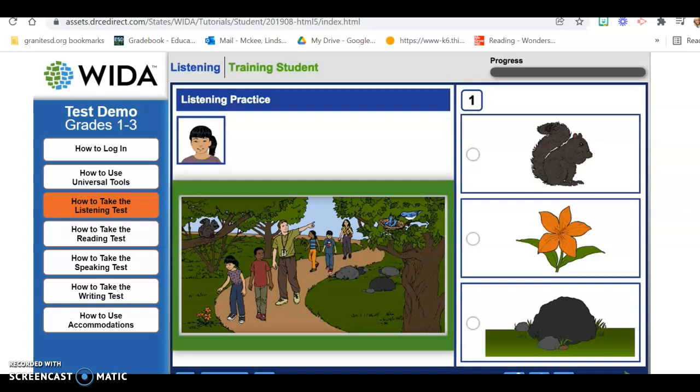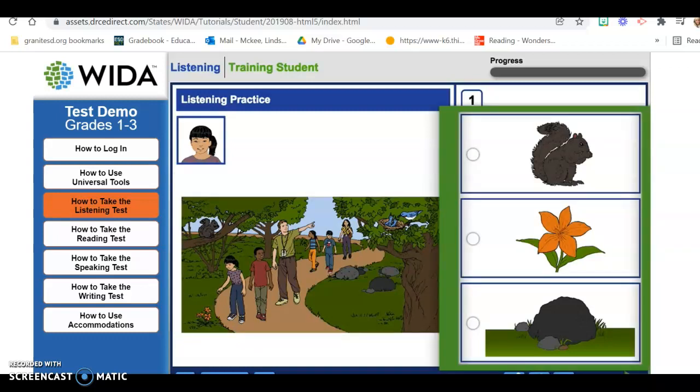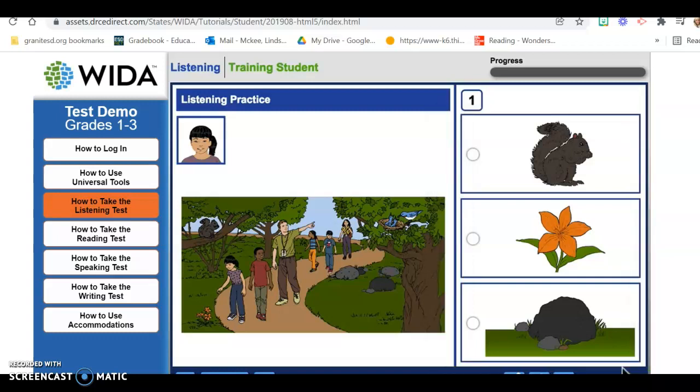The big picture may help you as you listen. Look at the answer choices. Click on a circle to choose an answer. You can click on a different circle to change your answer. After you choose your answer, click the next button to continue.